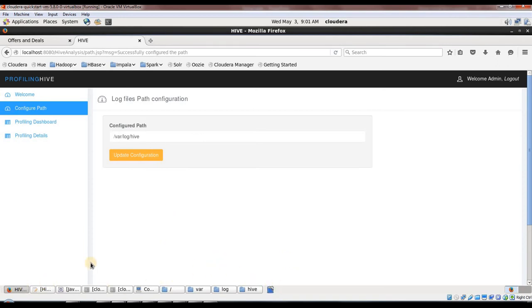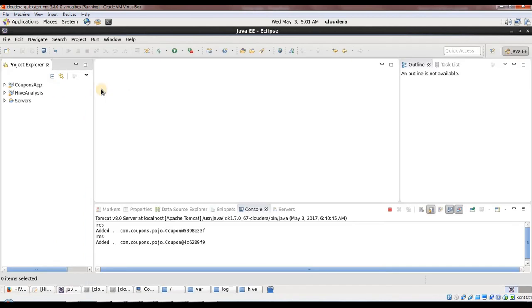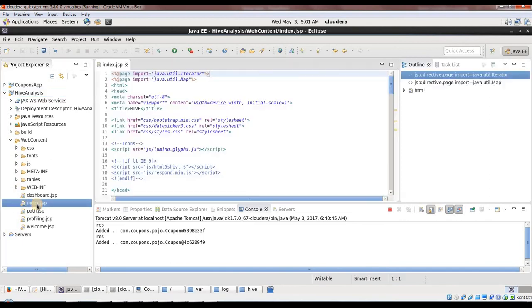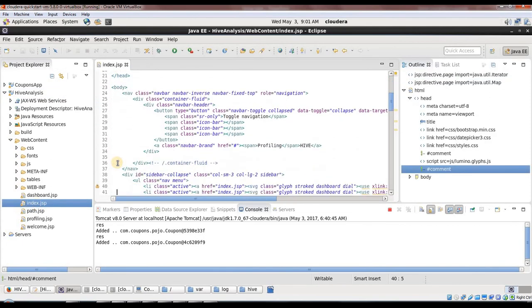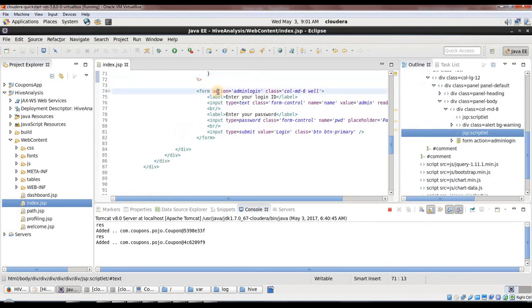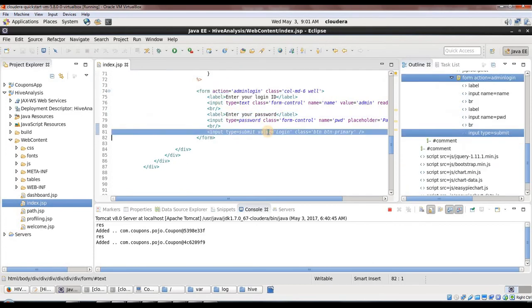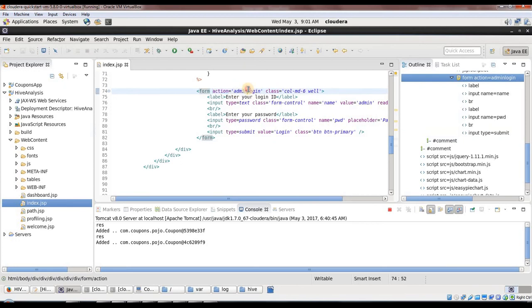Now coming to the code perspective. I told you the admin will be able to access this Hive analysis application starting from index.jsp. So you will have to go to the Hive analysis application, and inside that, index.jsp. From there you can start searching for a form tag. Okay, so the form tag is here, where we are asking to enter the password of the admin, and we are providing a submit button. After clicking on that submit button, we are executing the action called admin login.